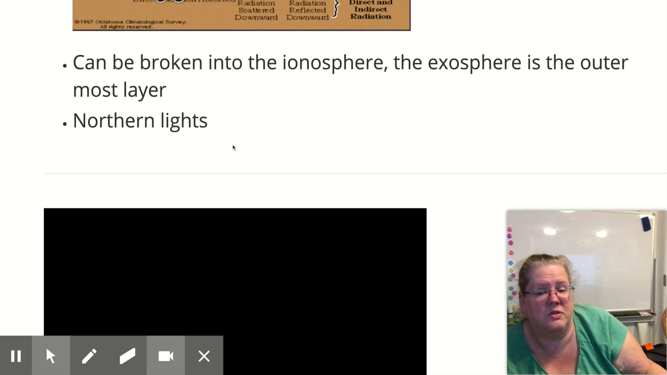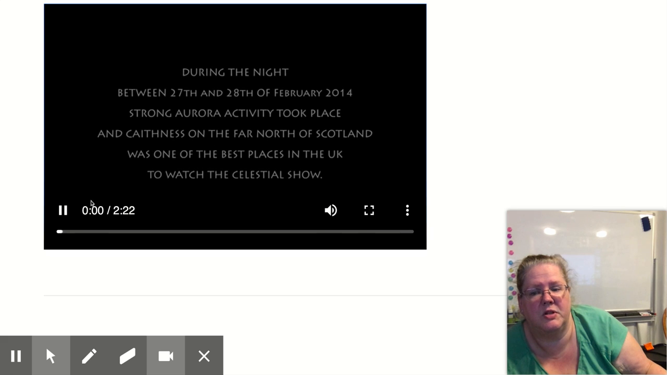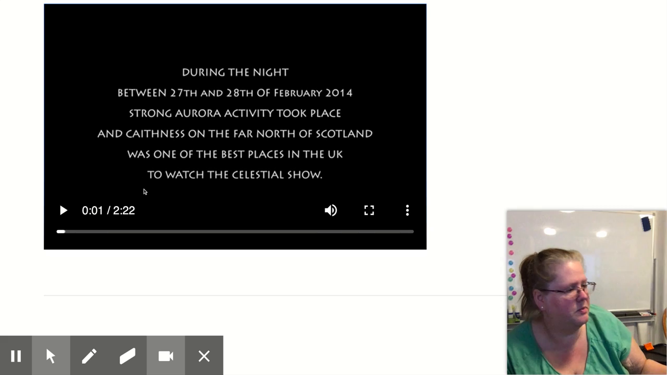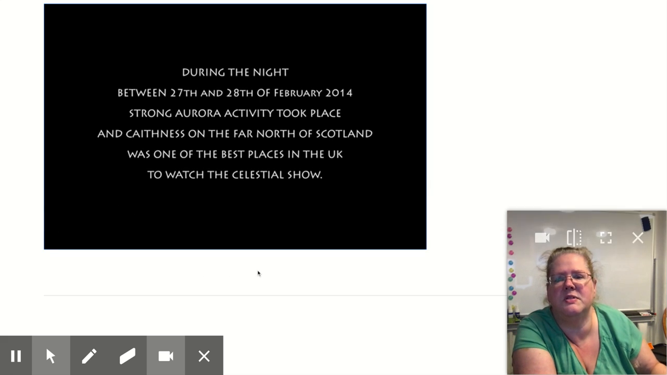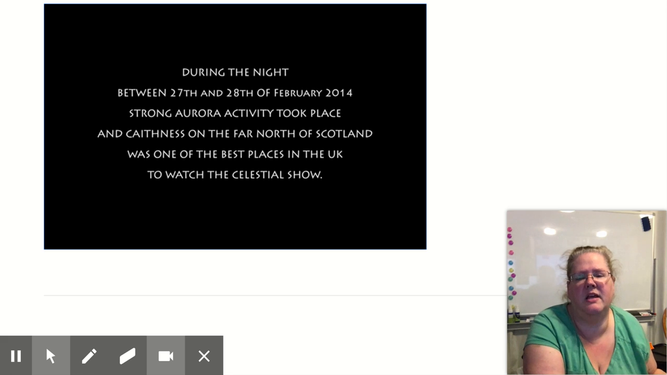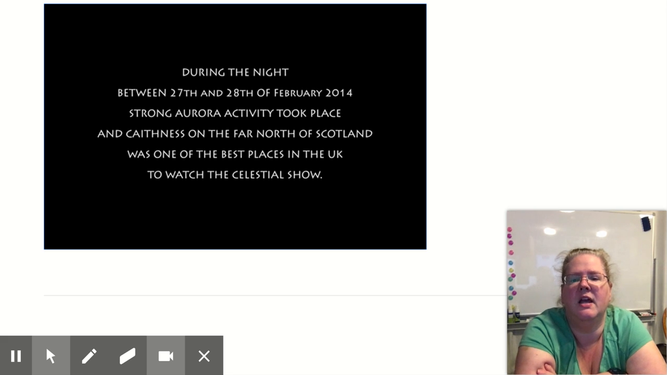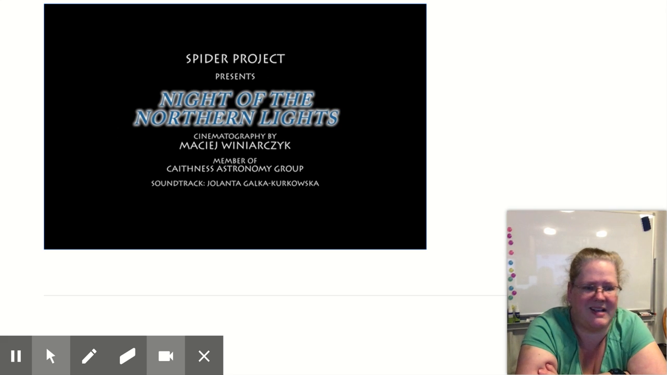This is also where the northern lights occur. And if you don't know what the northern lights are, I'm not going to play the music for that, but hopefully it will play. This was between the 27th and 28th of February in 2014, and this is northern Scotland. So they're a little farther north than we are, and so we can see northern lights here.